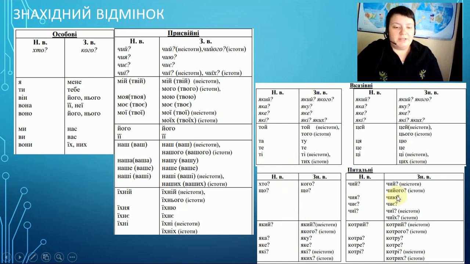And the last one, interrogative. So you can look through all the questions here. That's all questions, question words, interrogative pronouns. So you can see it's pretty much the same. Just again, pay attention. They are really the same. Чия, кого, що, який.